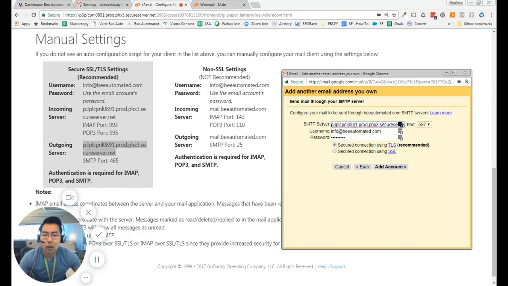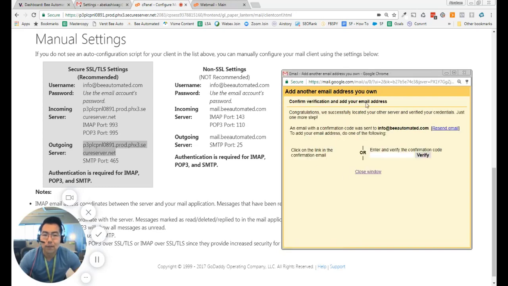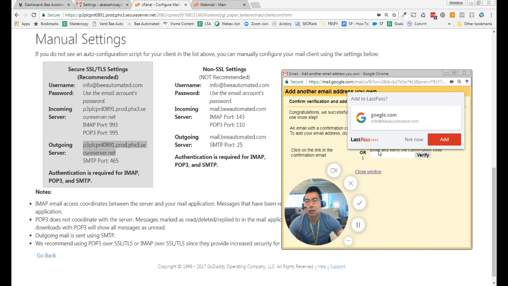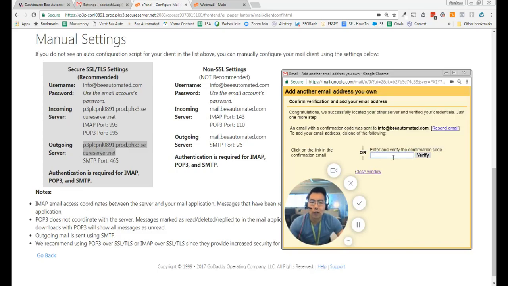And what I'm doing is, you can see I'm pasting in that URL into the SMTP server. So I pasted it here, and then I'm changing the port to my port 465, which was on my control panel. Now I'm going to add the account. And look at that. Now that I've taken that information and put it into the server, it's asking me to verify that that is the right place.